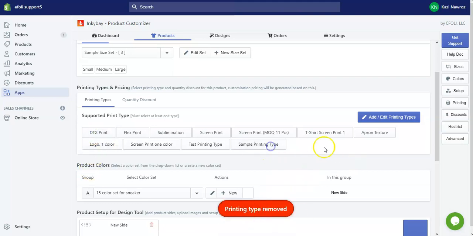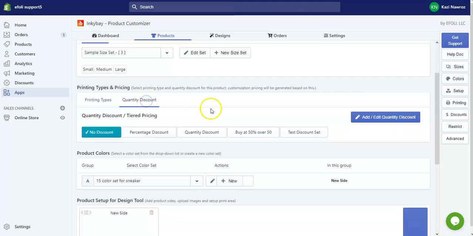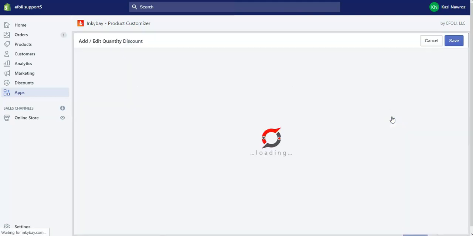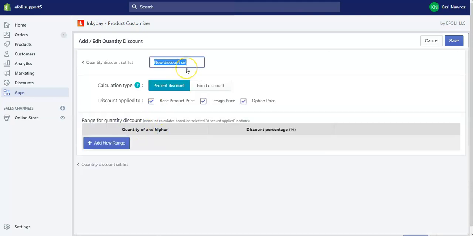You can see, if you remove the printing type, it shows it has been removed, and if you select it, then there is a notification that the printing type has been added. Then there is quantity discount. By default it will be selected to no discount. There are some predefined discounts already set in the product customizer, but let's start from scratch. You can create your own discount. So let's say you add a quantity discount and name it.